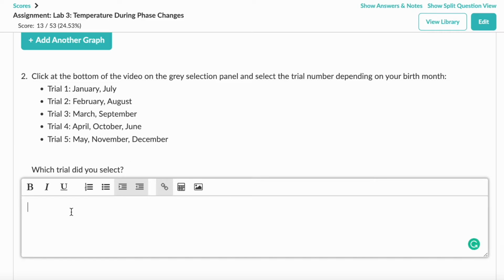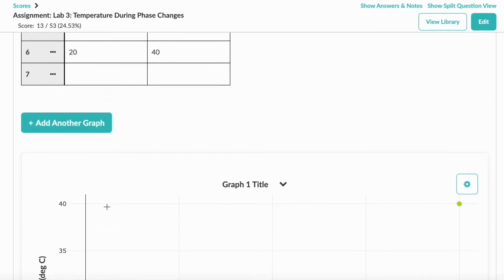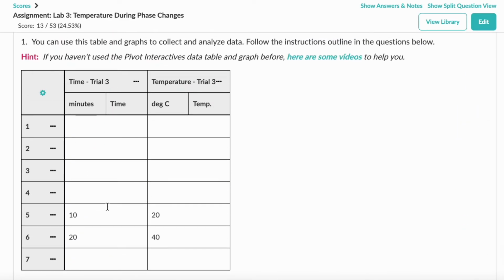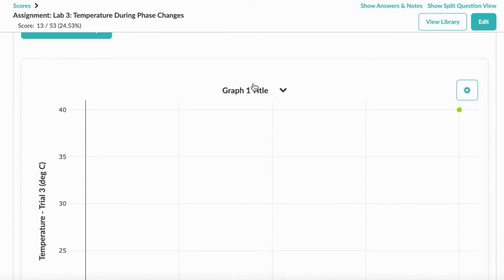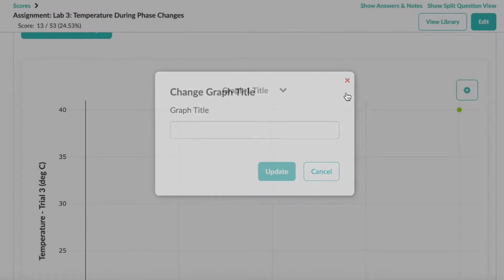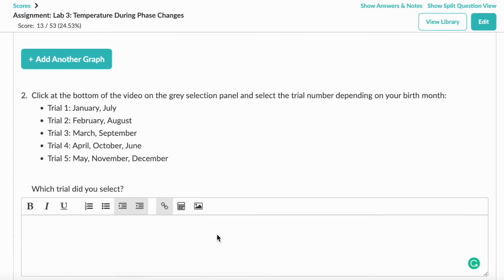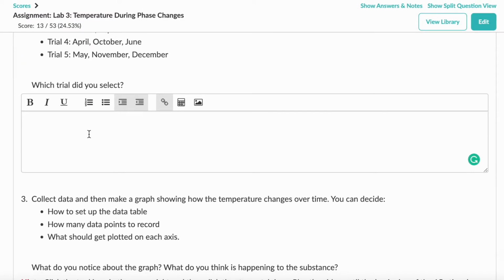Just make sure, please, this is my fourth please, let me know which trial you selected, because that is very relevant to how your graph is going to look. Depending on what trial you chose, it's going to look different. So please put it here as well. That helps a ton. You can add it to the name of the time and temperature, and that will help me in the grading process. And then of course, please state it here.